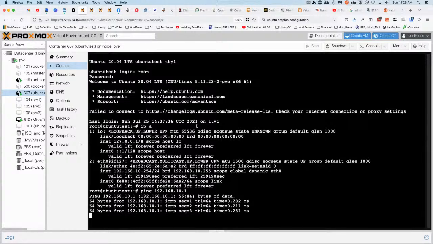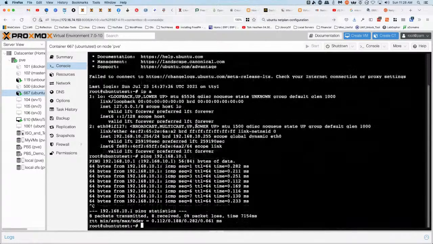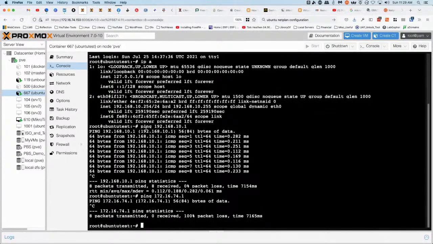We can ping the RouterOS VM. We cannot, however, ping the router on my main network, which isn't necessarily the worst thing in the world.